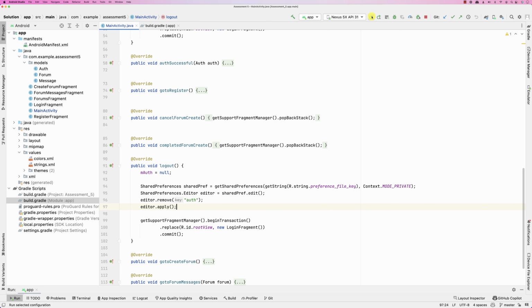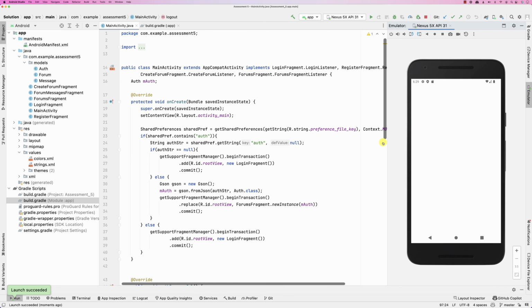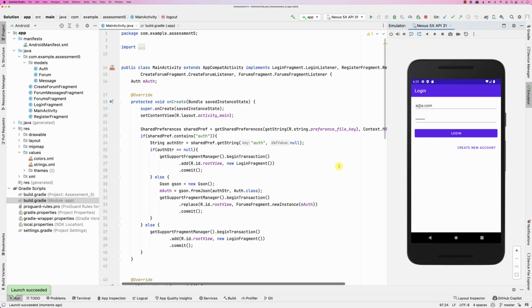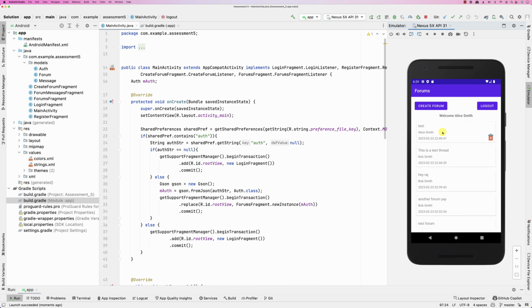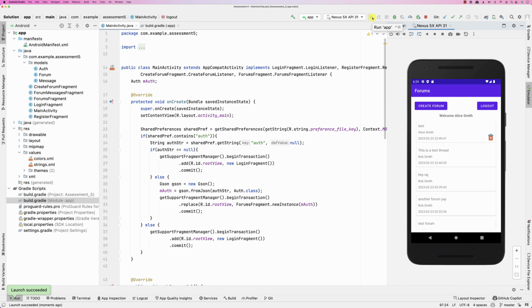So let's run and see. Let's run the app first. And here's the app, right? We didn't log in yet. Now when I click on login, here is login, I'm logged in, right? Good. So now let me run the app again. Okay, I run the app again, and I'm logged in.